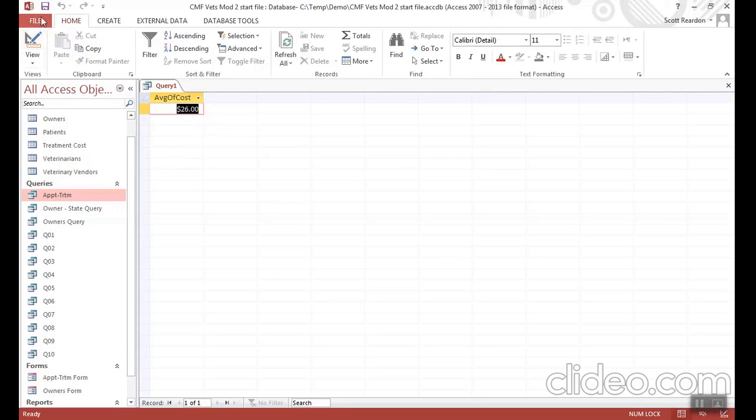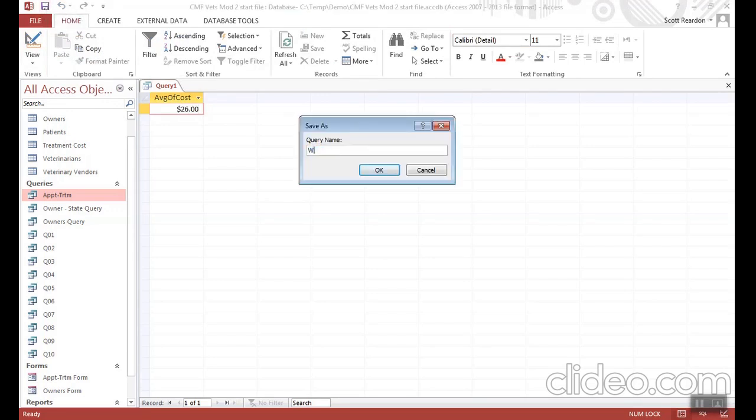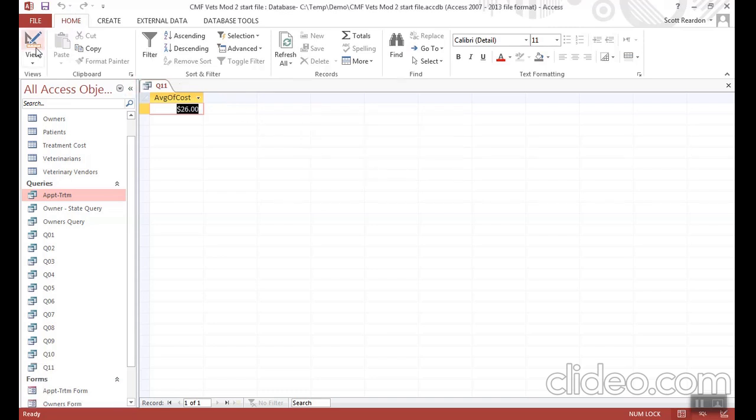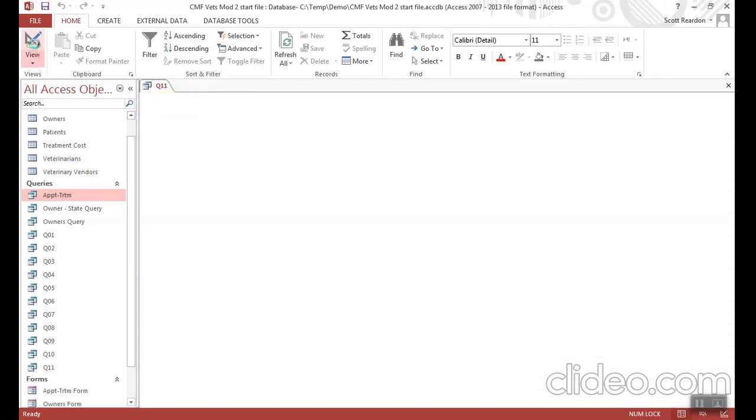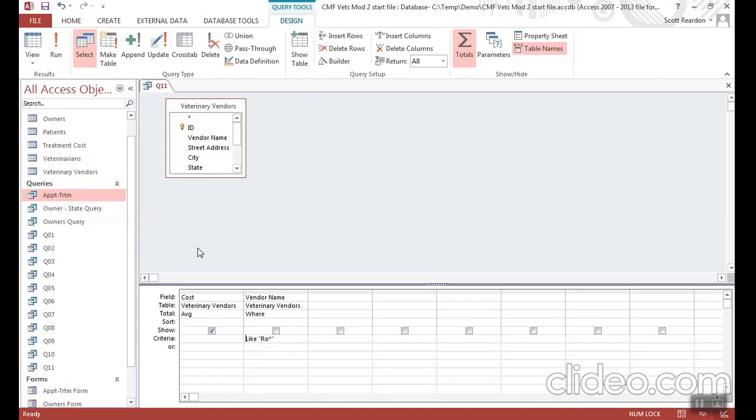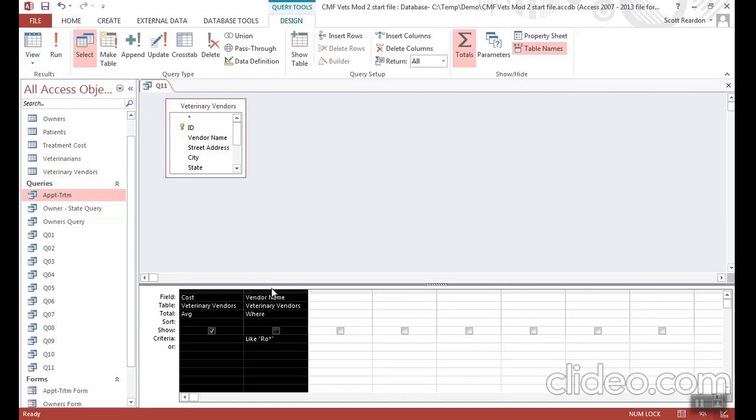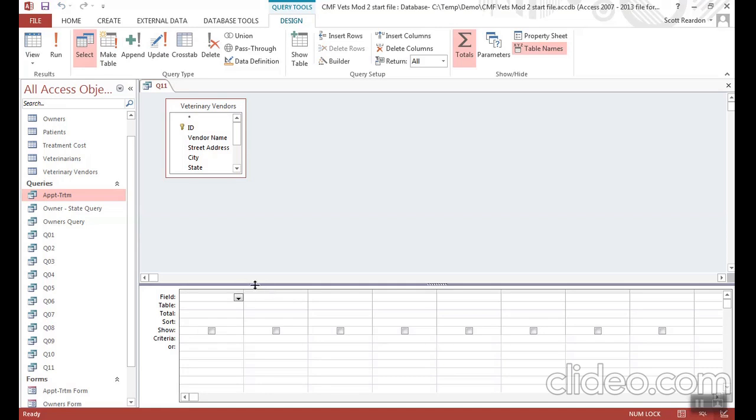Okay, and let's do a save query up here. We're going to call this Q11, and OK. Return to design view. Clear the grid. So again, I'm going to come above cost here with my mouse pointer, get that black downward arrow, left click and hold and drag over. Hit delete. And I'm going to drop in the vendor name and the cost field, like so.